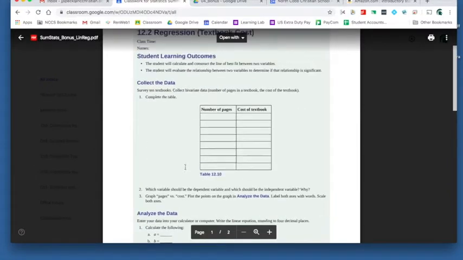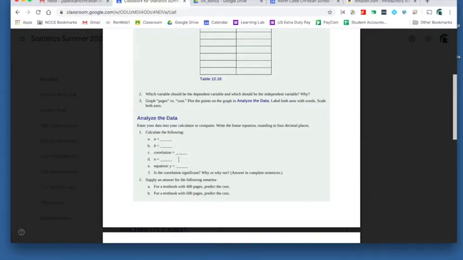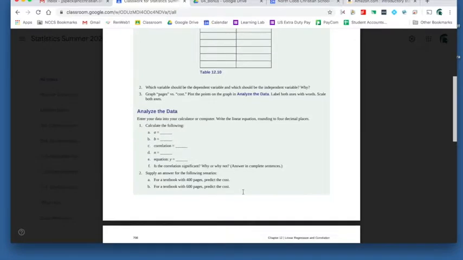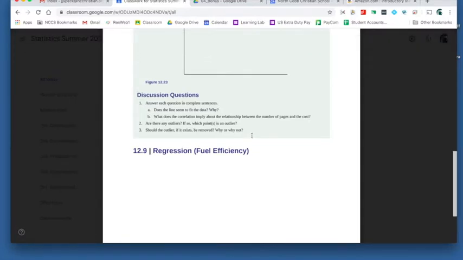I would expect that you might want to print this off and fill the table out by hand. You can answer these questions in the blanks provided. That's no problem. For the discussion questions, though, I would like you to type them out in Google Docs, not print them, and submit them in Google Classroom that way.